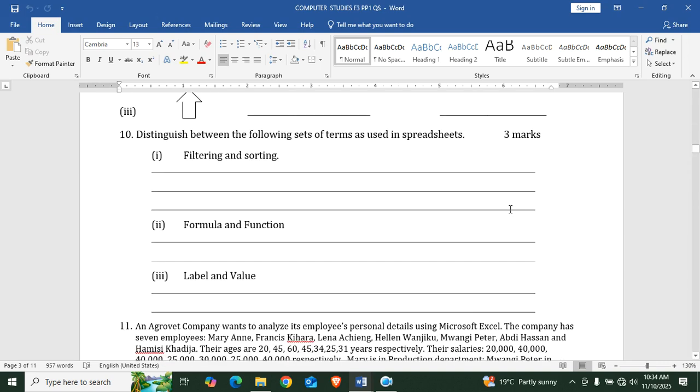Distinguish between the following sets of terms as used in spreadsheets: filtering and sorting, formula and function, label and value. Now, filtering is extracting data that meet a certain condition or criteria. For instance, you want to get students who scored more than 80%. That one you are doing filtering.